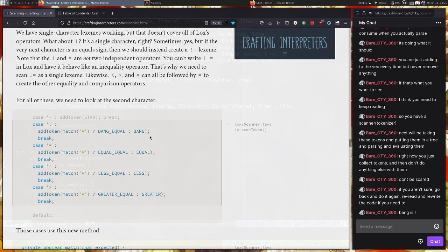Oh, bang is an exclamation. Oh, okay. So I guess bang equal is exclamation equal. Okay, so I need to look at the first character and peek at the next one, and depending on what the next one is, either give this thing out, or the greater equal whatever, right? So I need to look at the next one.